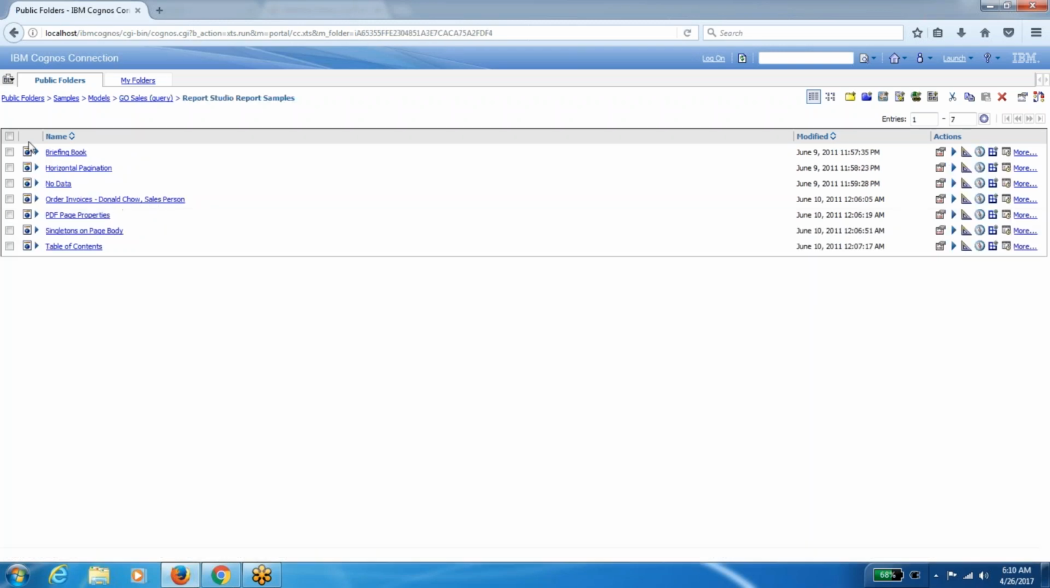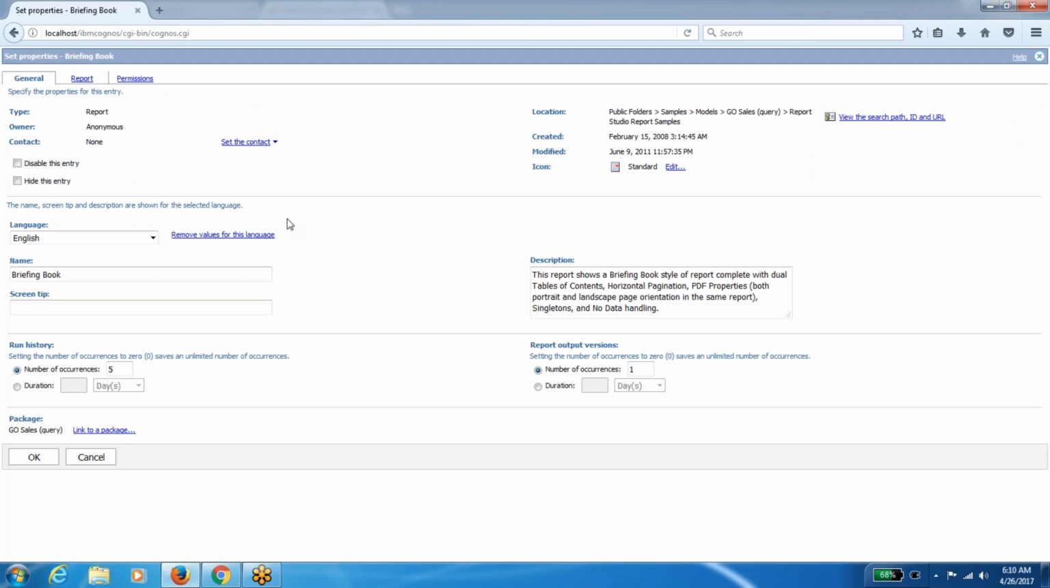You can find the folders again here. If you go here you will find all these reports, and with this particular icon you can identify that this is a report. If you want to know what exactly this particular object is, you can click on this and see the various properties. You can see what type of object it is, whether it's a report, folder, or package. Here, this particular object is a report.